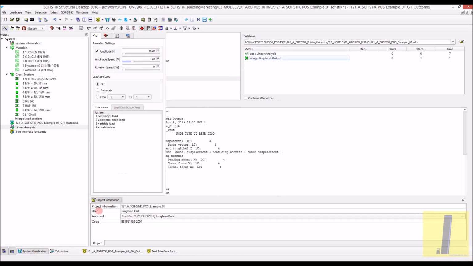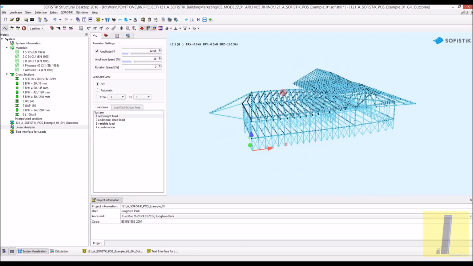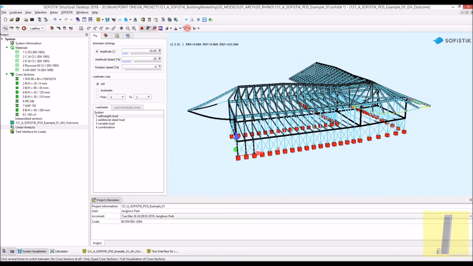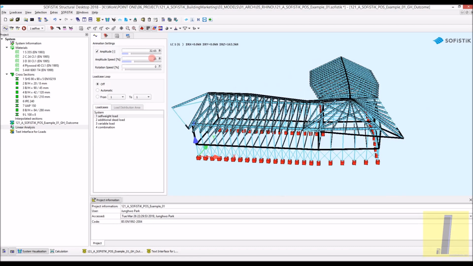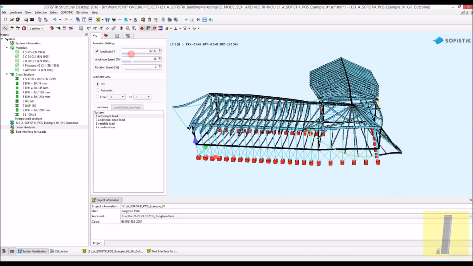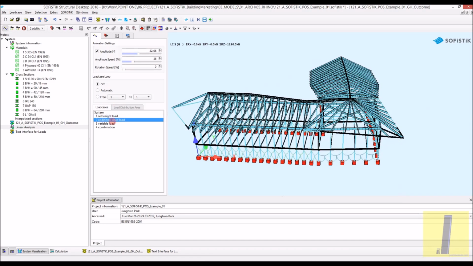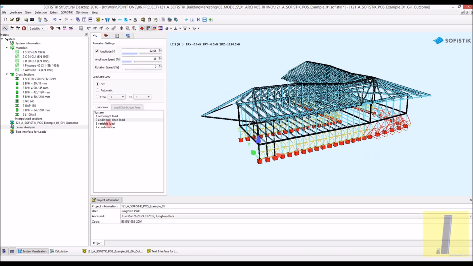And you can finally finalize our whole structure with the text input. Could also add additional load, you can see here, and variable load, and all load combination.